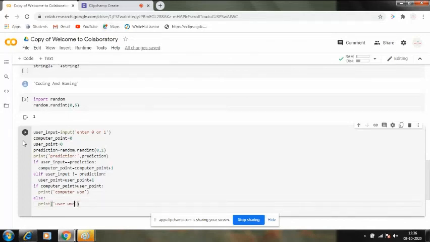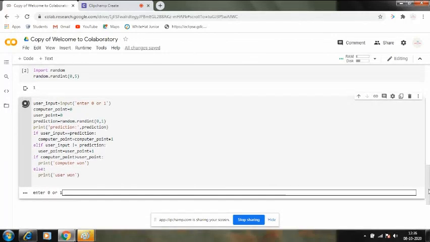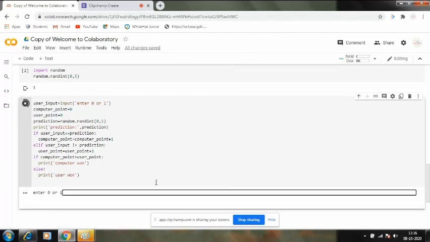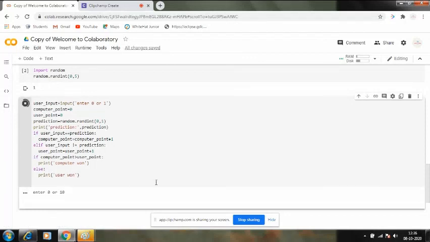Now let's run this. Enter 0 or 1. I'll give the input as 0. Prediction was 1. So we won, as the computer didn't guess correctly. Now let's try this again. Again I'll give the input as 0 and again we won.